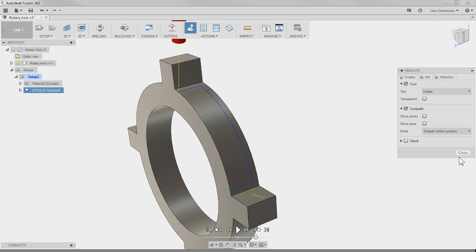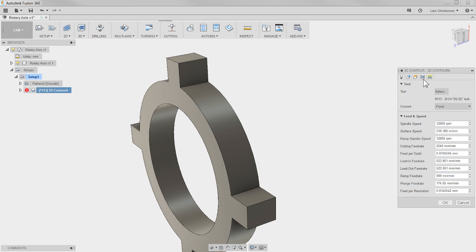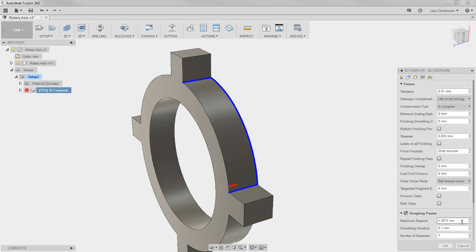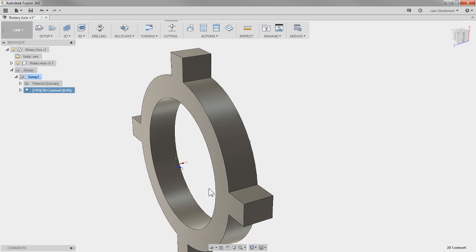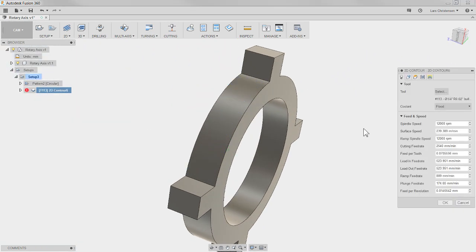Now, of course, I really don't want this here. I want to do more than that. So you could go in and turn on roughing passes in here, and you could make some kind of a step over and a multiple, I don't know how many steps. You could add in here maybe a little bit bigger step over.